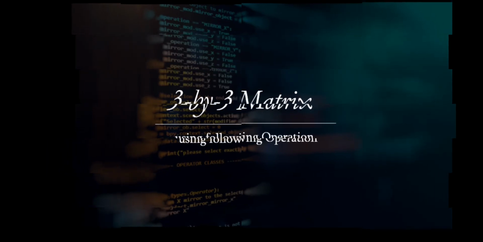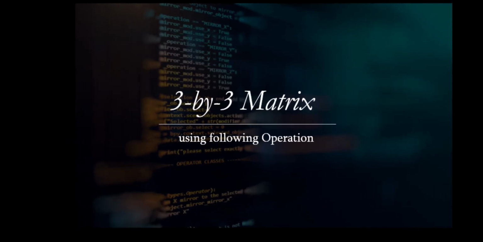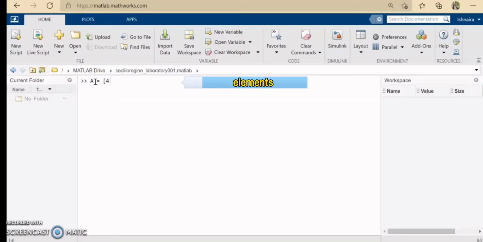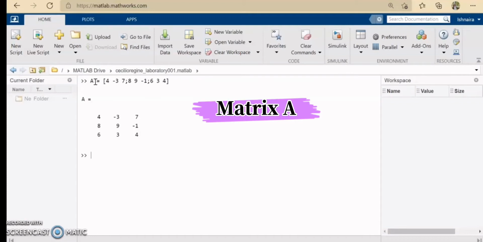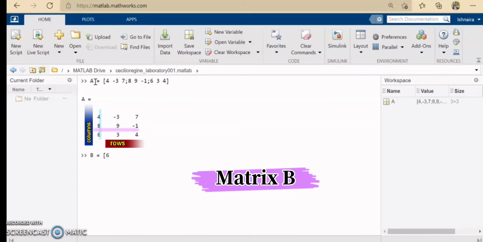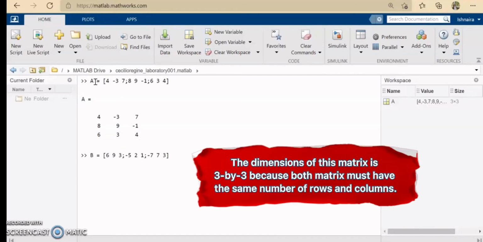This is an example of 3 by 3 matrix using the following operations. In matrices A and B, the entries in a matrix are called elements. Elements are defined by using rows and columns. If the two matrices are equal, we can find the value of variables in the matrices.